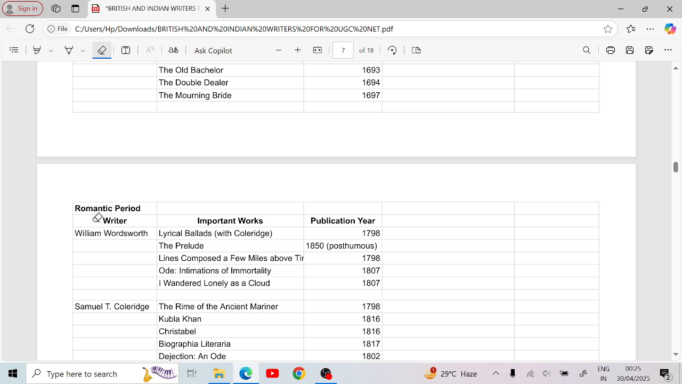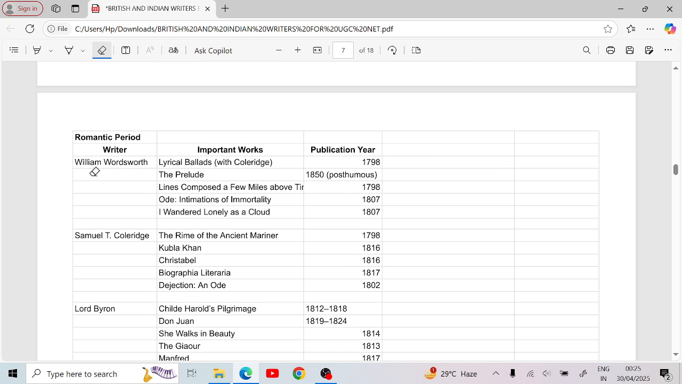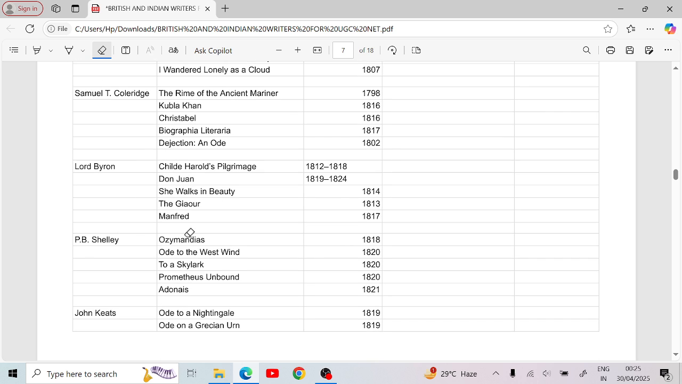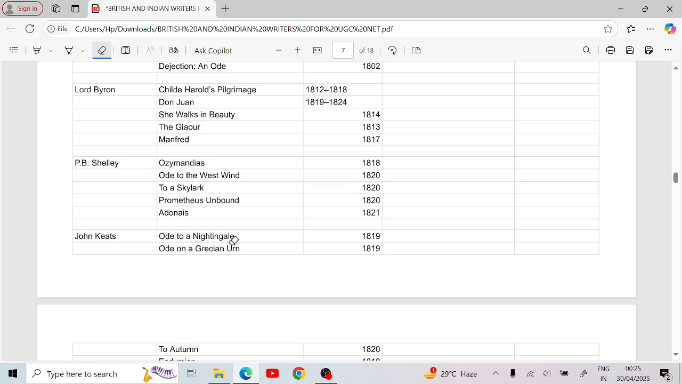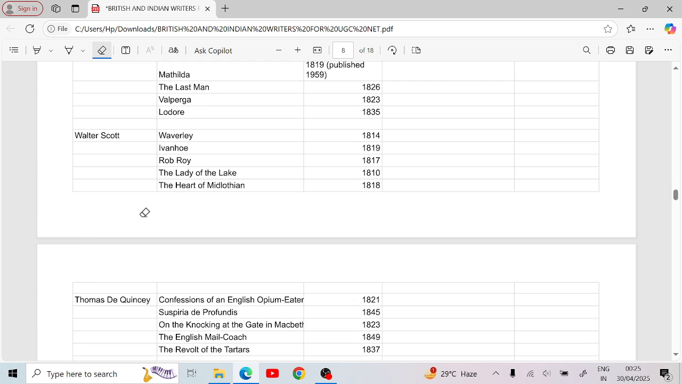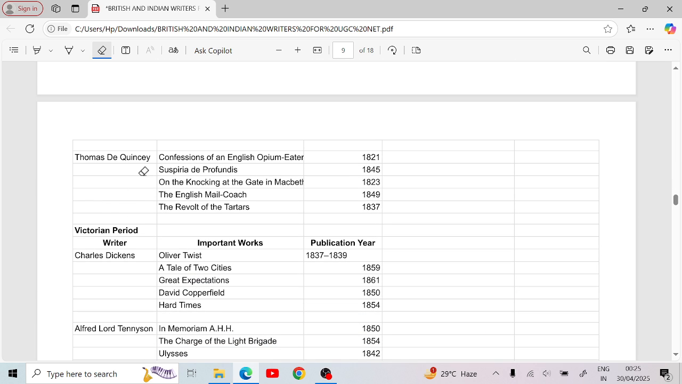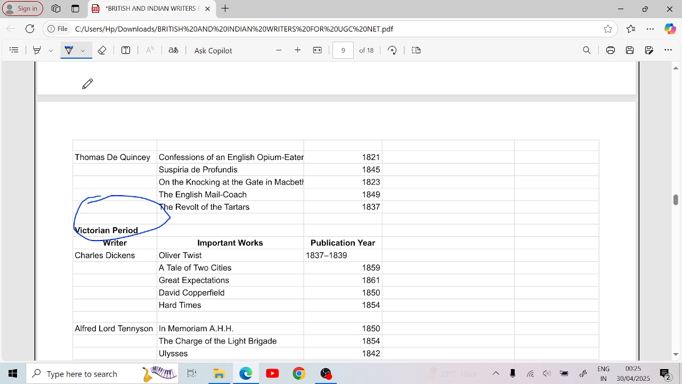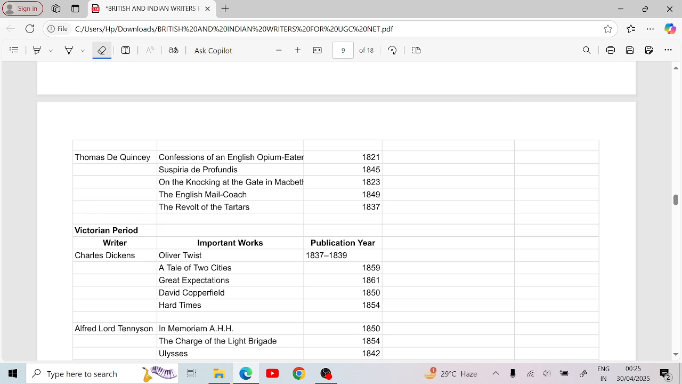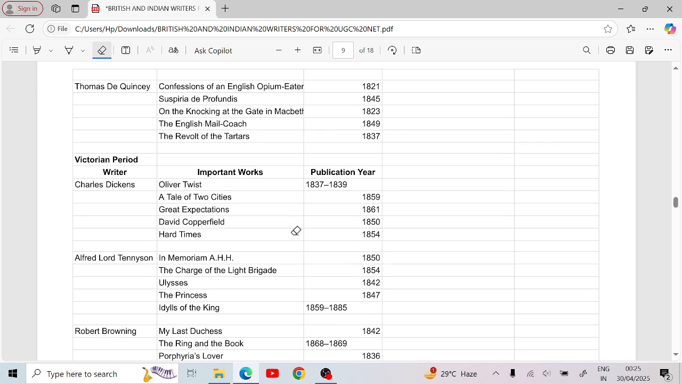Okay, now let's see. I have mentioned the Romantic period, all the writers: William Wordsworth, Samuel Taylor Coleridge, Lord Byron, P.B. Shelley, John Keats, William Blake, all works are mentioned here. Then we know after the Romantic period what we have? We have the Victorian period. I have mentioned the Victorian period writers, Charles Dickens, Alfred Lord Tennyson.